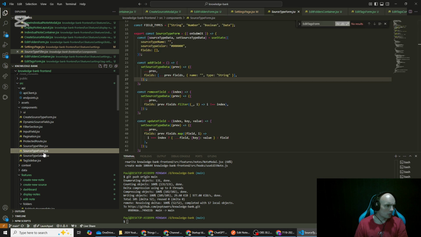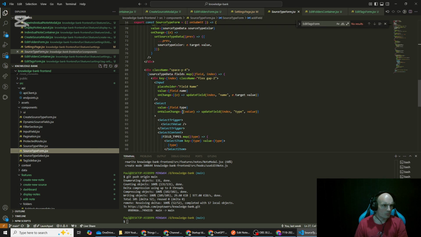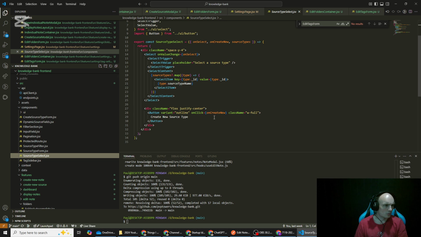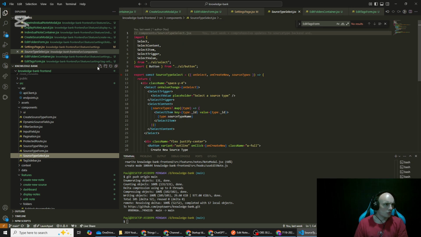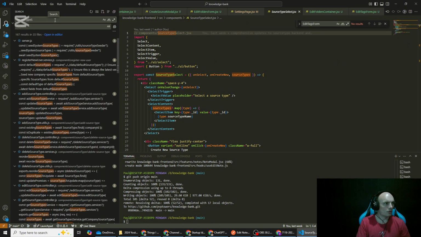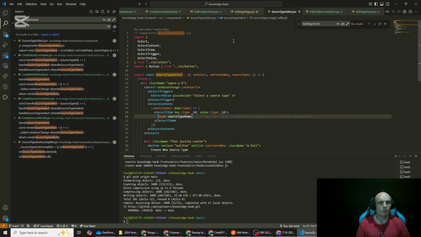Maybe we got rid of it. We must have. I know we've changed a lot of this functionality, so it wouldn't surprise me if we have. Yeah, so source type select is used. That maps our source type to get source type name.